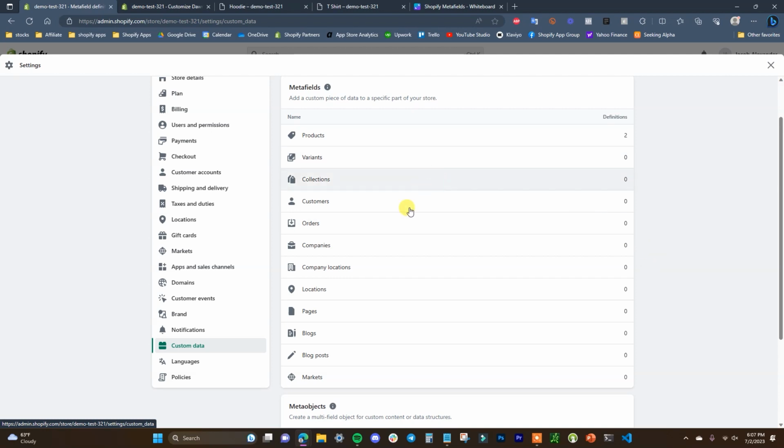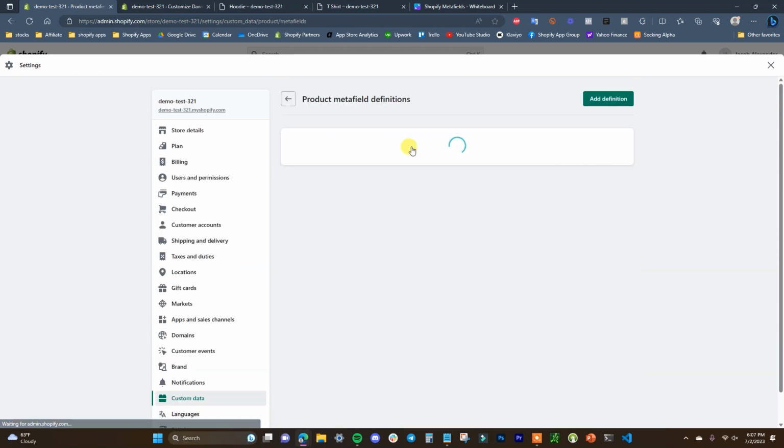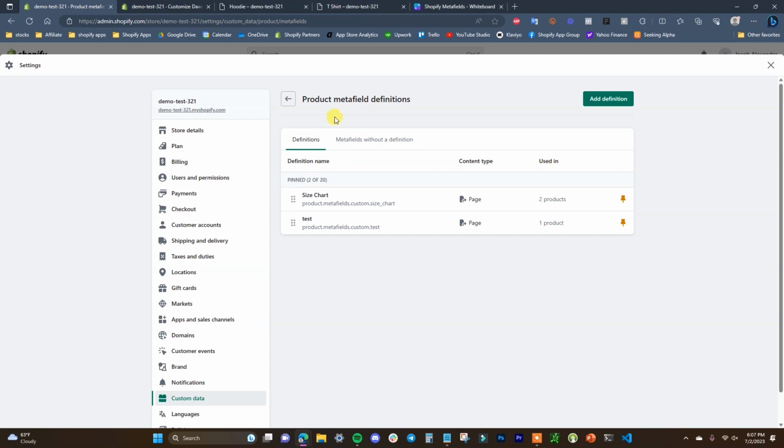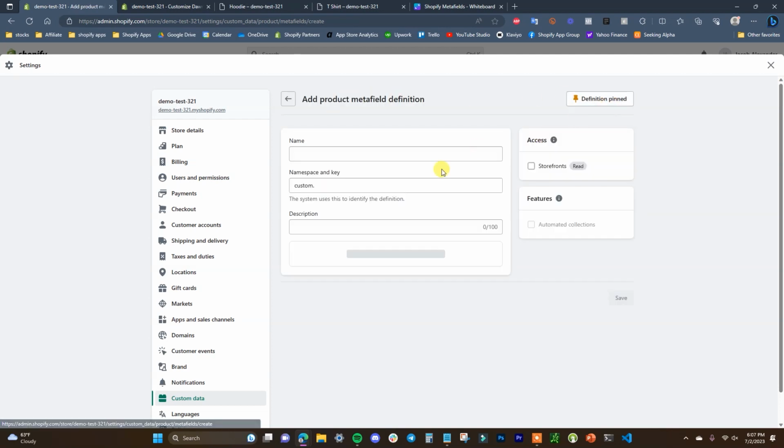So you can see that there's meta fields for a lot of different things. The product meta fields are the most common, but there are meta fields that you can use for collections, customers, orders, pages, etc. And all you have to do is open one of these up. So we're going to open up the product meta fields here. And then we need to click on add a definition.